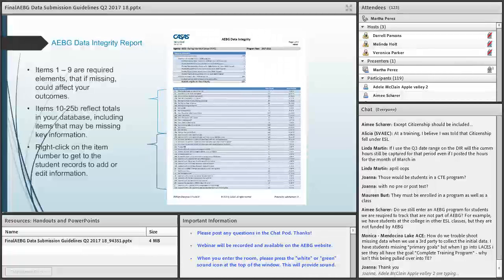And then, do we still enter an AEBG program for students we are required to track that are not part of AEBG? For example, we have students at the college in other ESL classes, but they are not funded by AEBG. So ESL classes, are they funded by WIOA? They're not funded by AEBG, but they're still ESL classes. And if they're still receiving services, then they should still be entered.